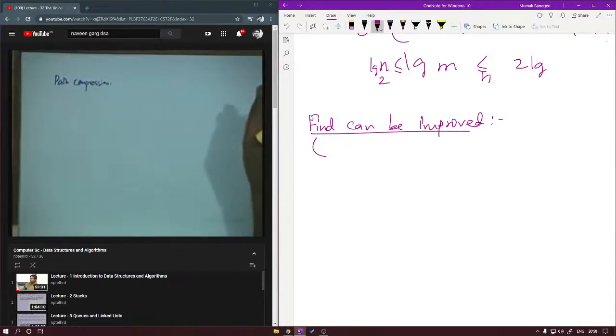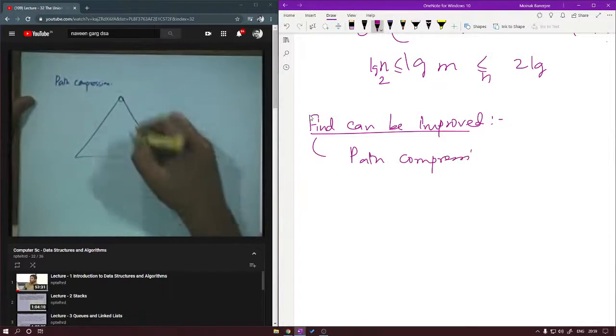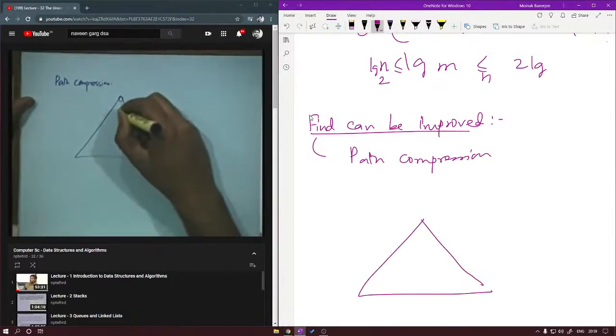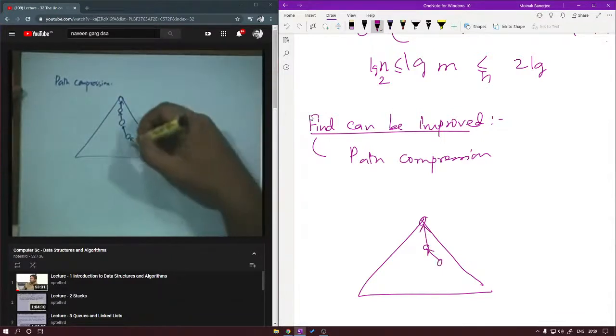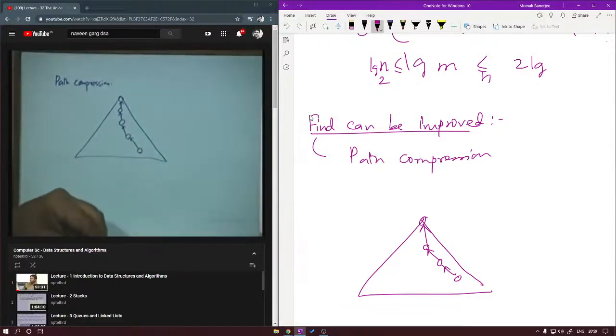So what is the technique? It's just the following. You have your tree in which you are doing a find. Suppose this is your node. You went from here to here, here to here, here to here, and from here to here. So you went up the tree like this to do this find. Now the question is, why don't we do something at this point so as to improve the performance of future finds? You might have to find this node again.